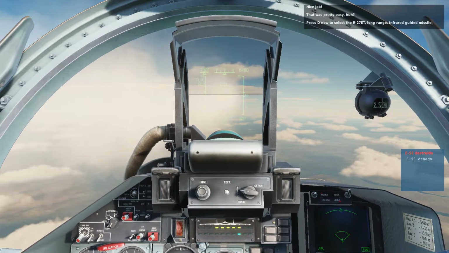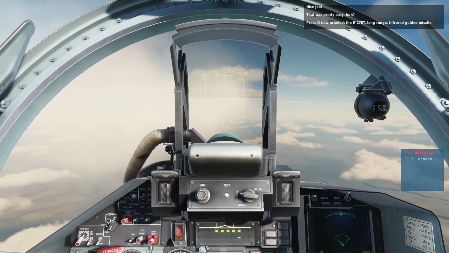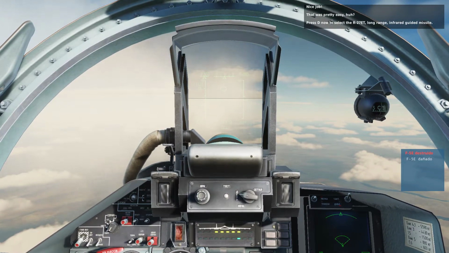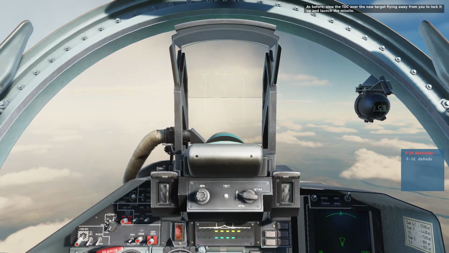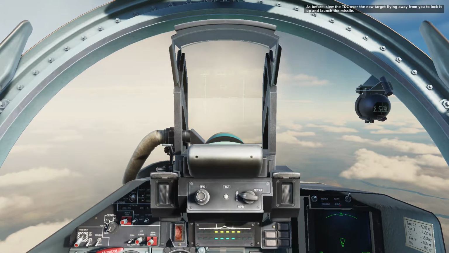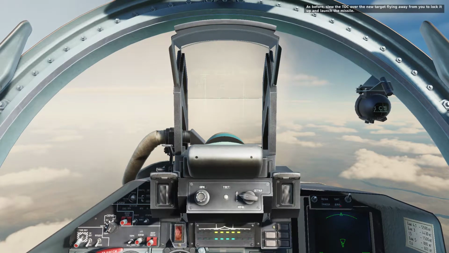Nice job. That was pretty easy, huh? Press D now to select the R-27ET long-range infrared guided missile. As before, slew the TDC over the new target flying away from you to lock it up and launch the missile.